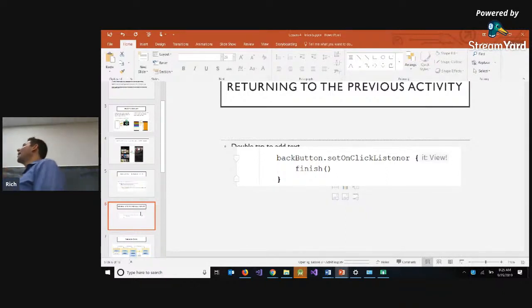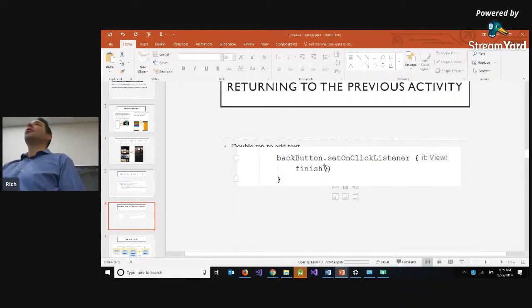If we want to go back, we can do this programmatically. So if I click back, it's going to close my activity, and the previous activity in the stack will automatically be resumed. And calling finish actually destroys the current activity and releases it from memory.